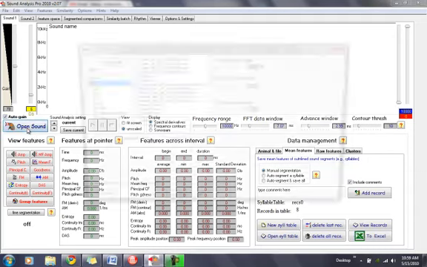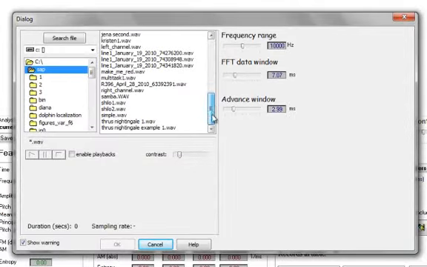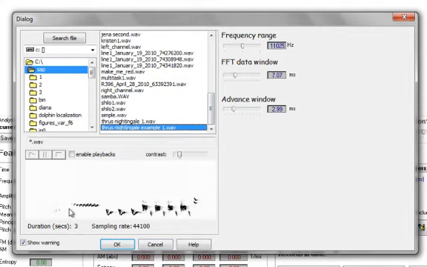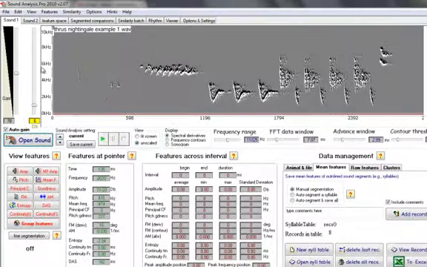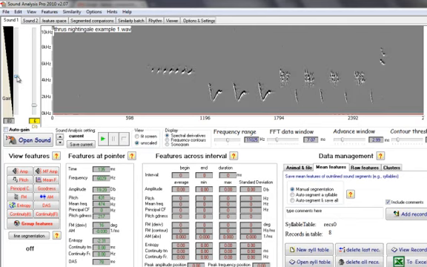Let's open a Thrush Nightingale song as an example of segmentation. Here it is right here. We open it. Change the contrast a little bit to make it look nicer. Let's play it. Okay. So how do we segment that?